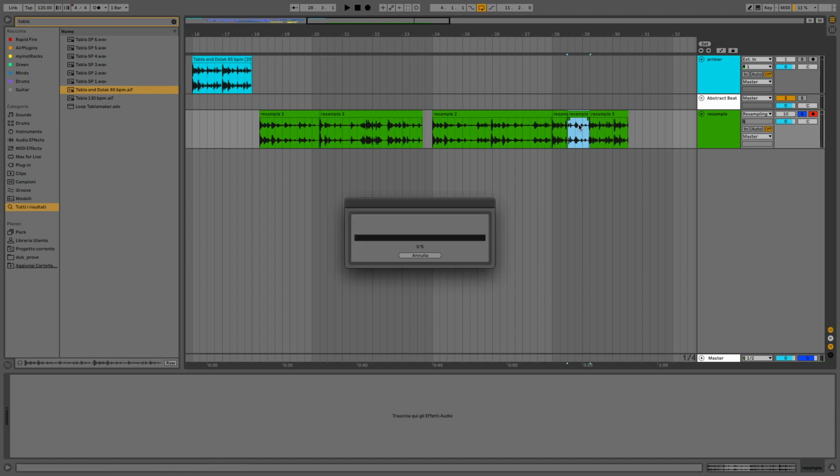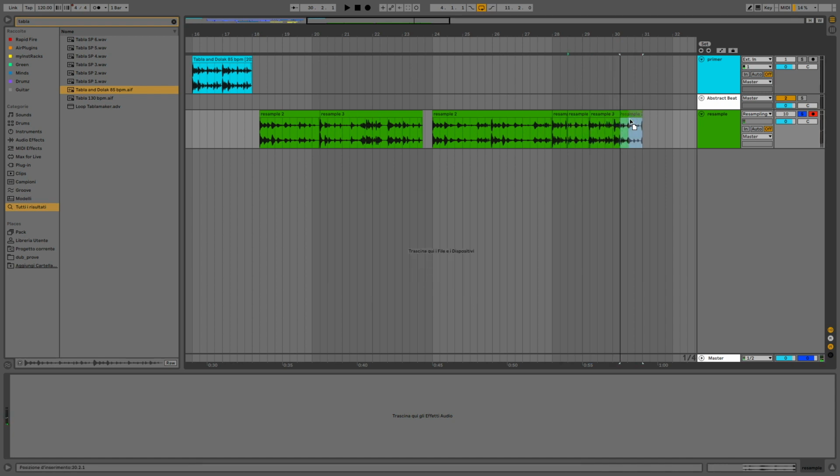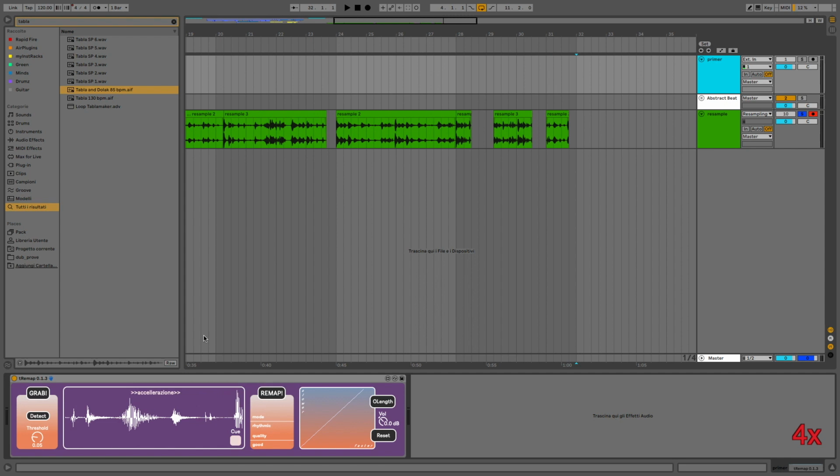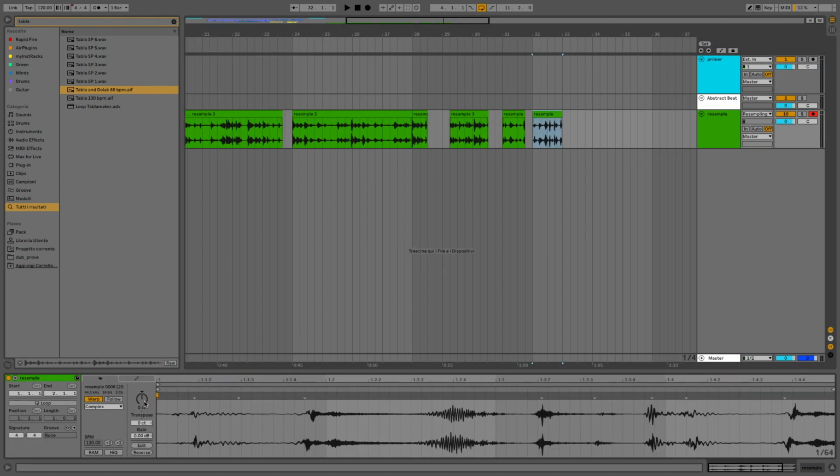Let's try and add this little piece to the main track. I made a secondary version using the tRemap again on the resampled clip. Here I'm working with the Complex Pro mode to have the sound that I like 1 octave down.